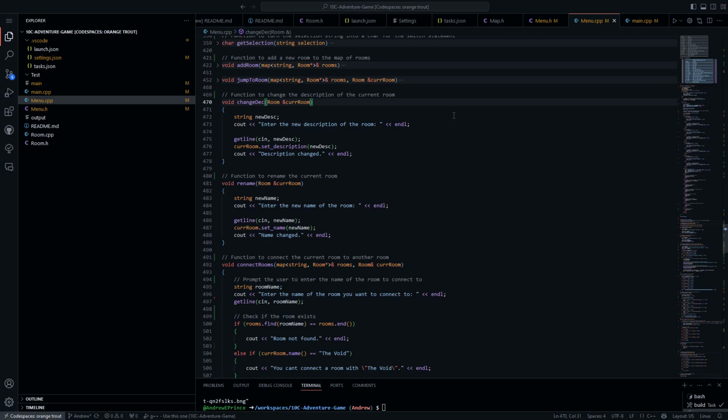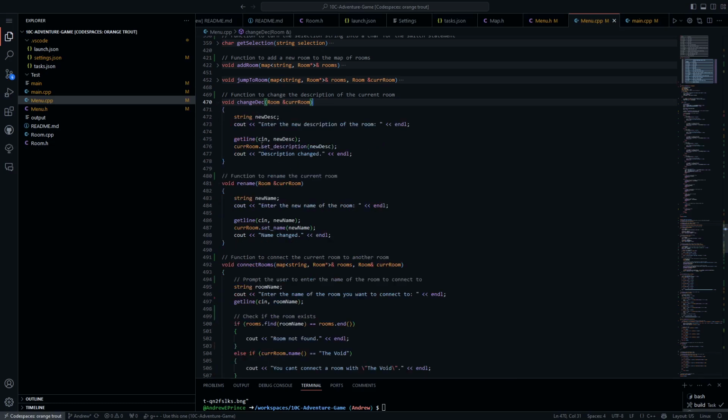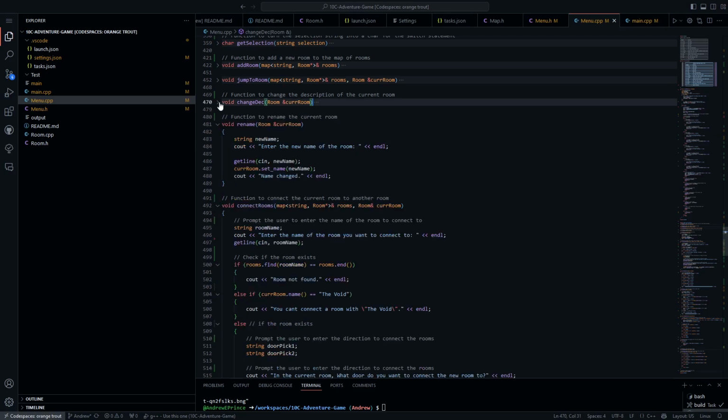Oh boy, the change description method. Super easy. We update the description of the room. It does go into this set description, which is kind of self-explanatory. We'll get to it though. Rename is kind of what Caleb was saying, like the set description room. It will also set the name, the room name.